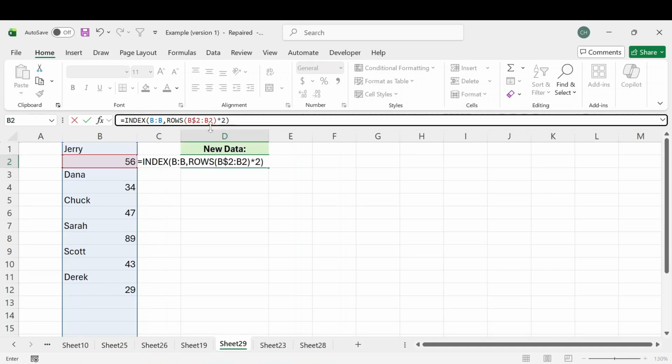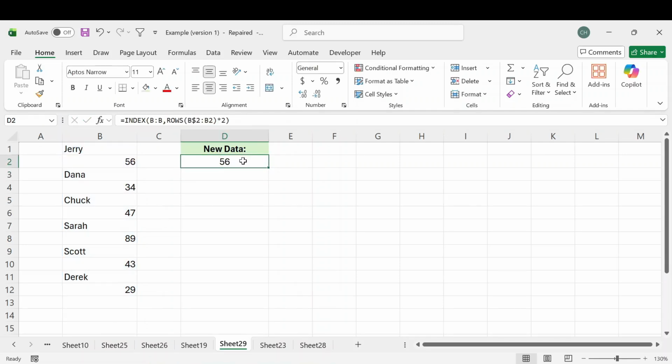So basically what this is doing is this ROWS function is assigning a number to each of these rows. And then the INDEX is going to search the rows within this range and display the number that's found in that particular row. So we'll go ahead and hit enter, and that will be 56.